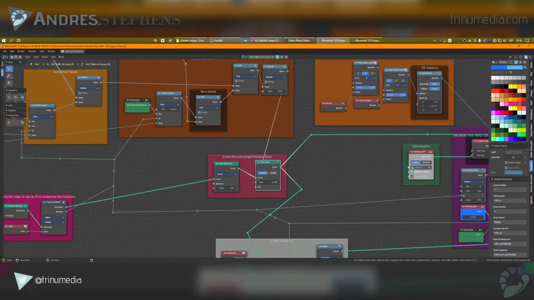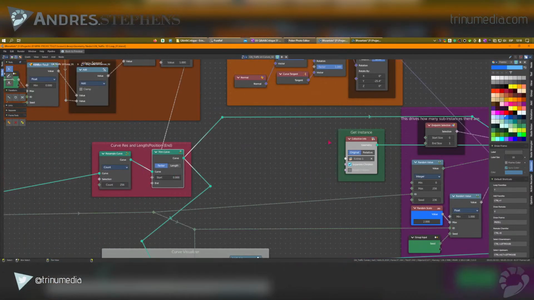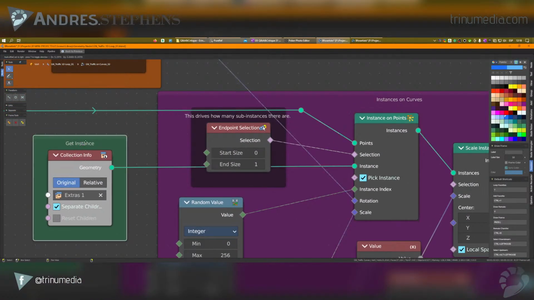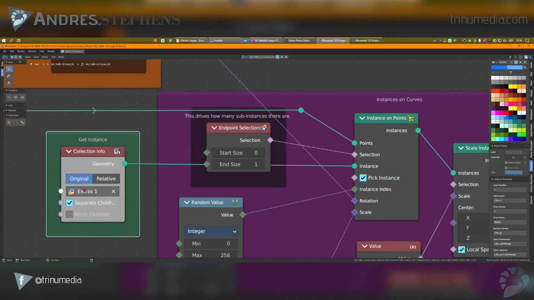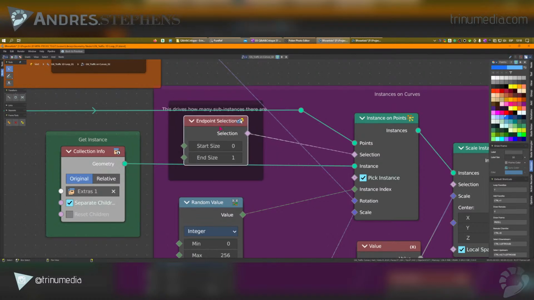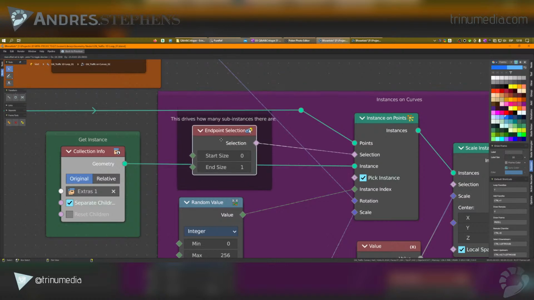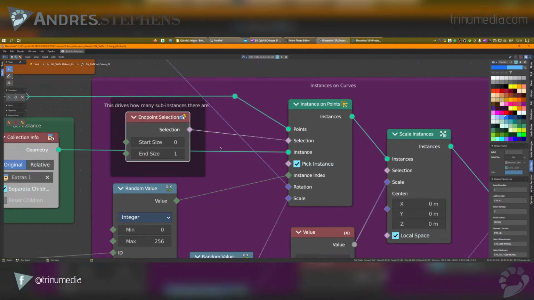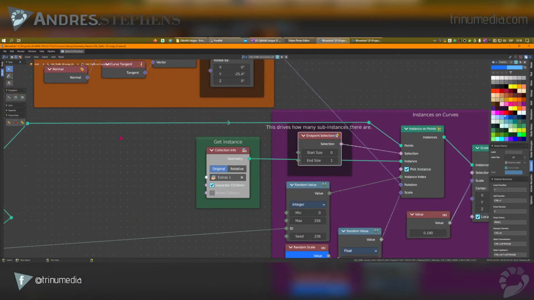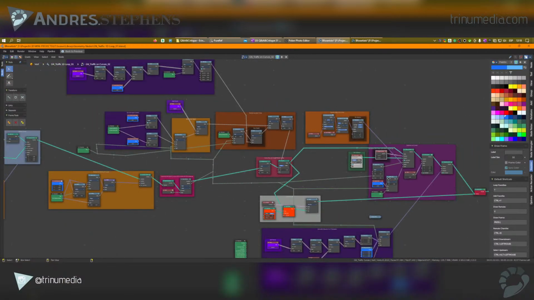Then from there, we use this curve information on another instance on points with the actual instance, which is separated children of a collection. And we use this endpoint selection. Endpoint selection drives how many sub-instances we have. So let's take a closer look, I suppose. But at the end of the day, we instance points at the end of a curve, we trim the curve, and we instance multiple curves to drive the traffic.